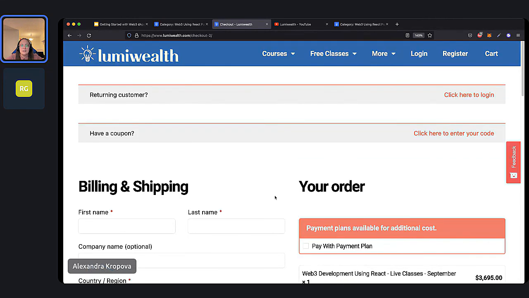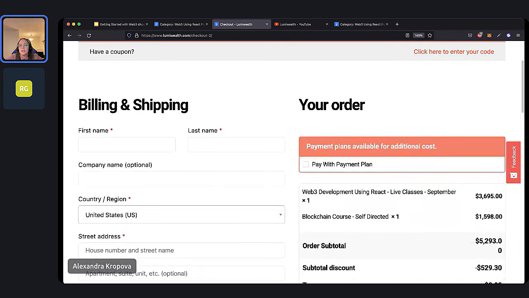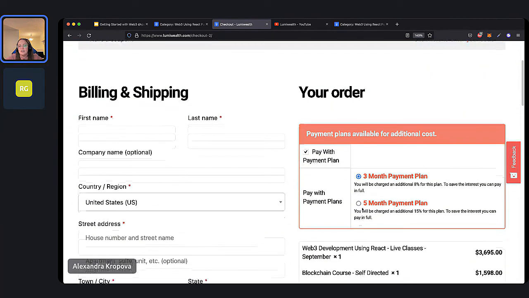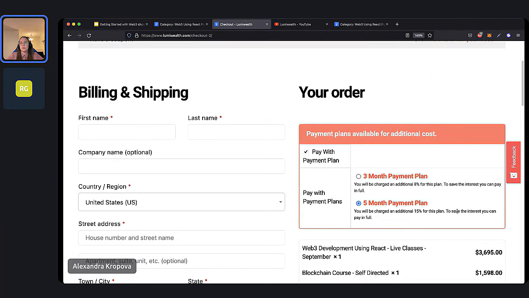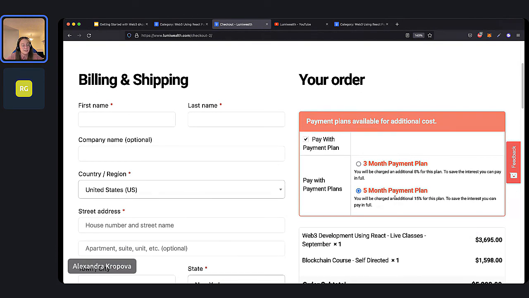And here you can enter your billing and shipping. If you want to pay with a payment plan, you can do that. If you need an invoice, we can provide those as well. For example, if you have some reimbursements at your current job for professional development and they need an invoice, we can happily provide an invoice.